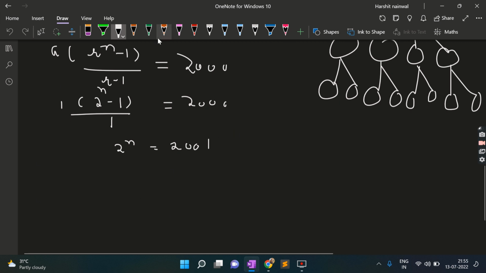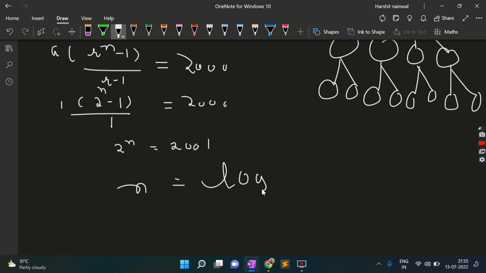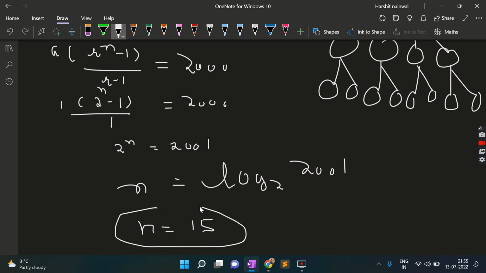So let's take log on both sides, log of n. So it will be n log 2 equals log of 2001, and it would be equal to around 15. So at most we are going to have 15 levels in the worst case.